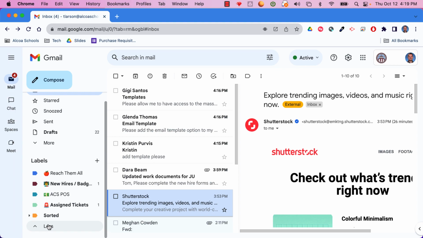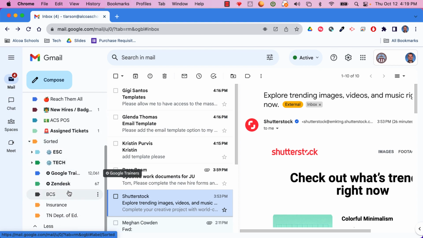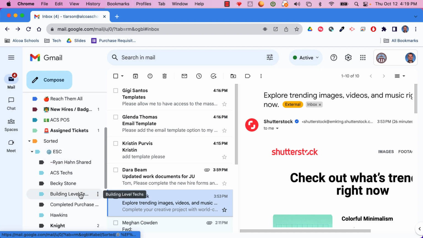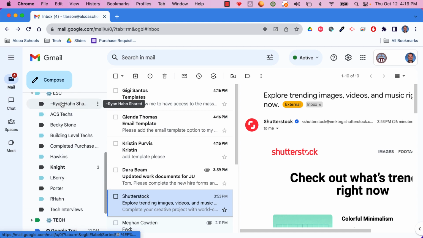And if I click more here, we're going to see more content. And there's all of the sorted labels that I've set up. So I have some labels for strictly the ESC, and this is helpful for me too. I've actually color coordinated the folders. They alternate the colors because that differentiates one from another. All right? Again, I had to do that one by one. Now, well, I only had to do that once.